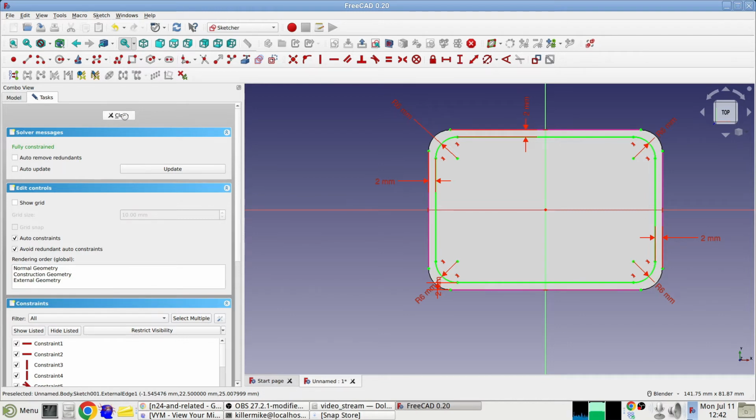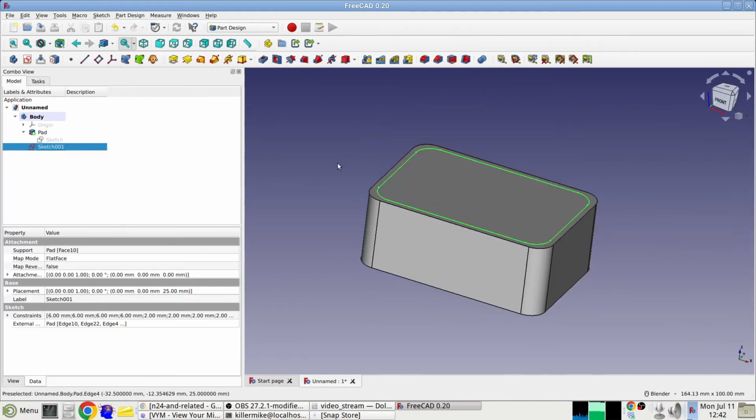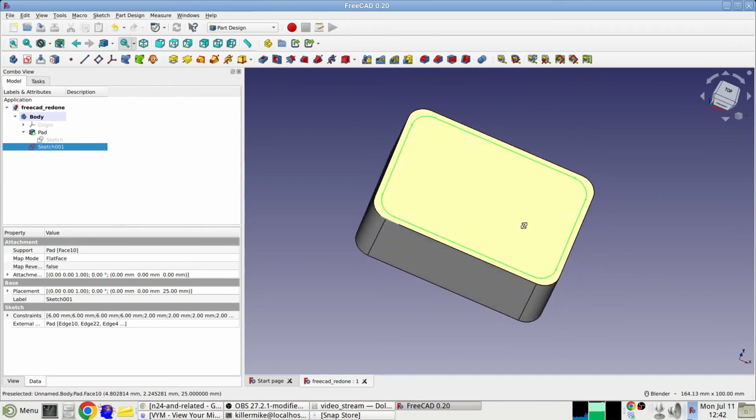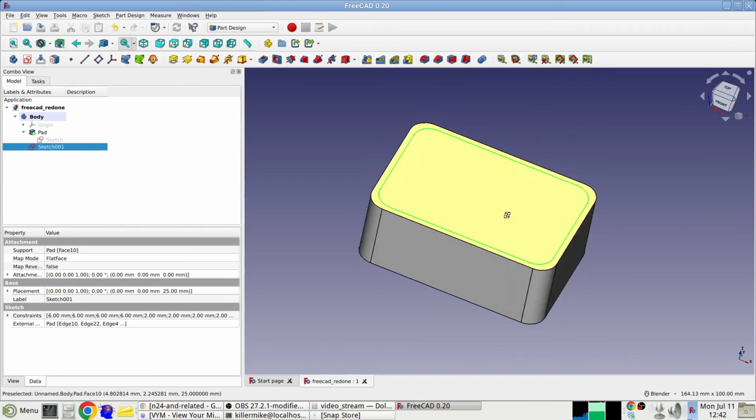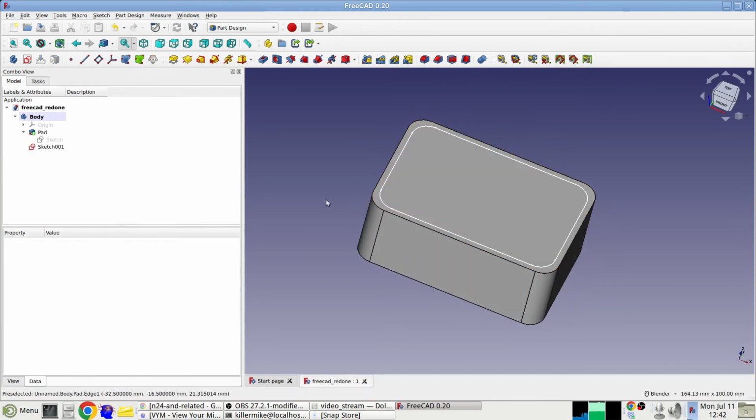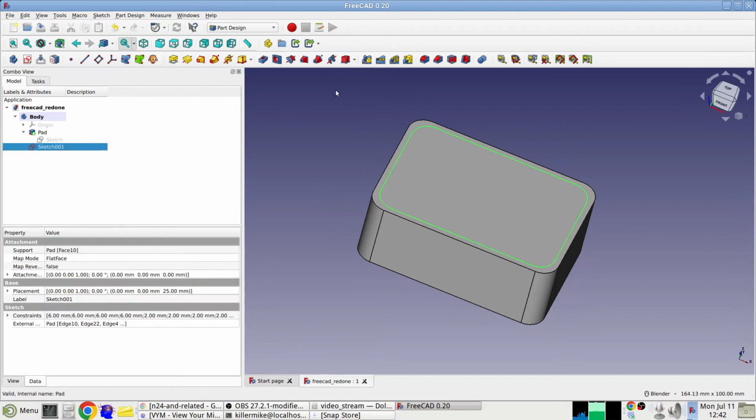So we close that sketch. So we've got the two sketches there. What we've got there is, you can see the outline of that other sketch on top of the object. So we take this sketch and we say, we're not going to pad it, we're going to turn it into a pocket. We use that sketch as a pocket.